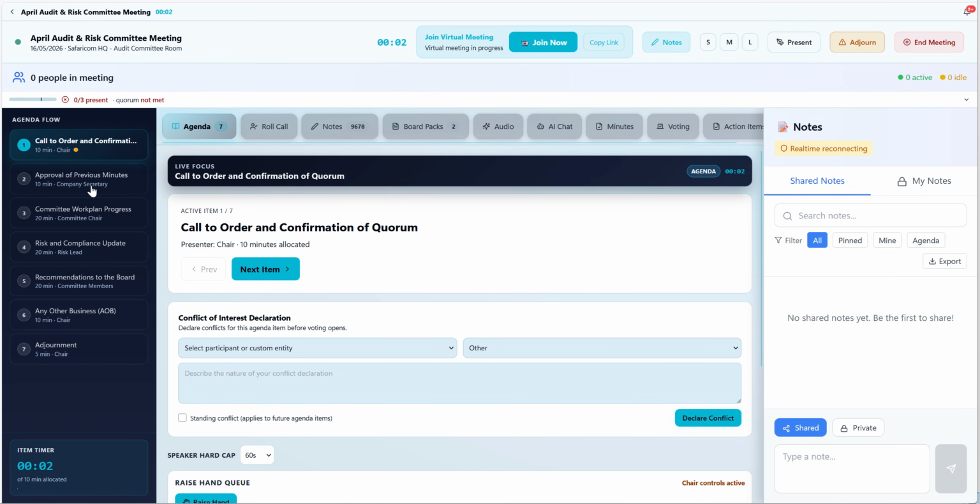Yes. So you can see on your left panel, this meeting has 7 agenda items. Already the timer has begun because you have scheduled the meeting and you have said start the meeting. This meeting has time allocated for every agenda item, which was done by the company secretary when he or she was scheduling the meeting. So that's first on the agenda items.